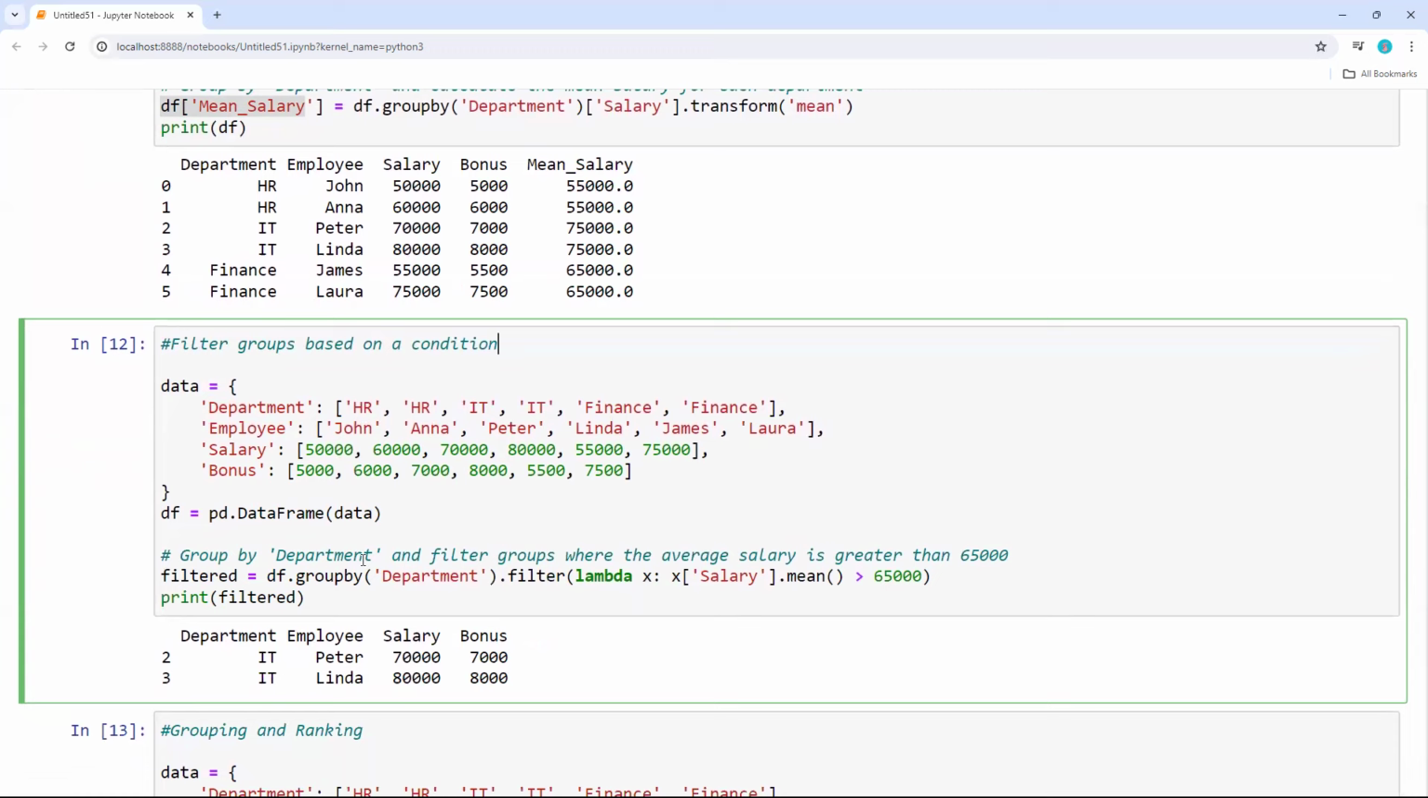Then I wanted to group by department and filter groups where the average salary is greater than 65,000, 65K. If it is more than 65K, then I want that data only, because if I work on a larger data set where there are thousands of employees, I want to look at the salaries, or filter the data whose salary is more than 65,000 on a monthly basis. That is where we can apply a function like df.groupby. I wanted the details from the department column, then I'm filtering. So now here I'm applying a small function, a lambda function. I wanted x salary mean value which is greater than 65,000.